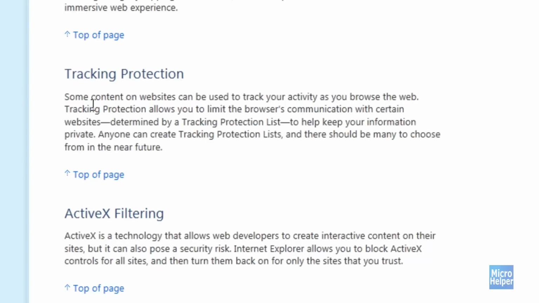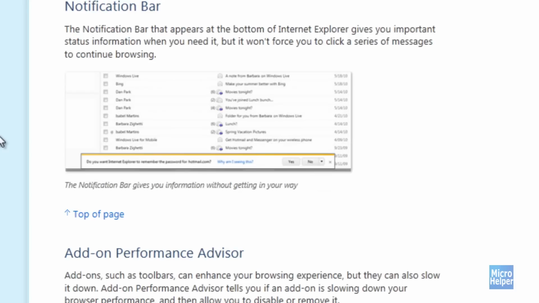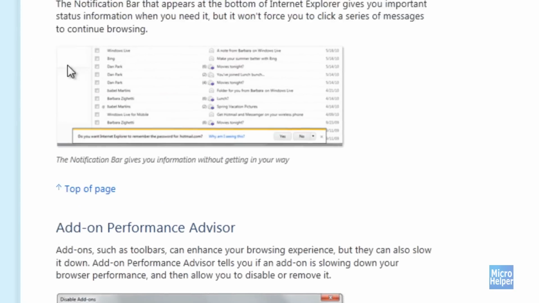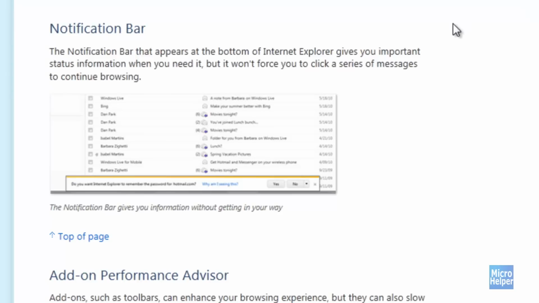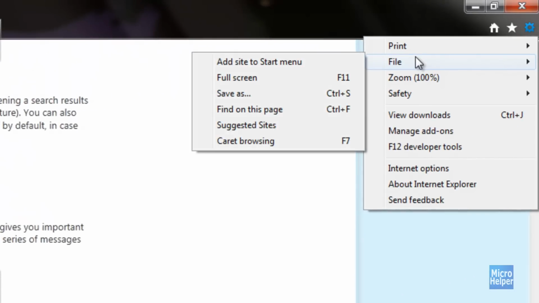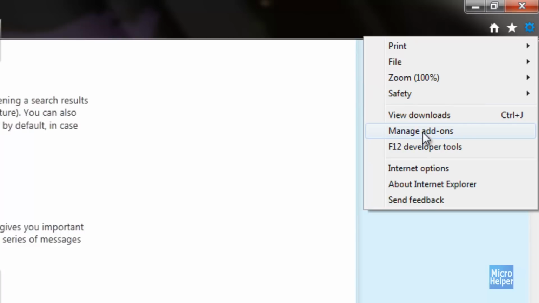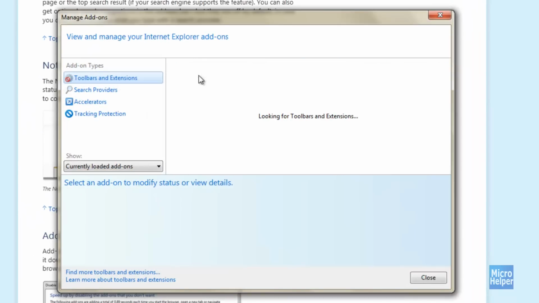They have tracking protection, which is not necessary, but Microsoft's a bit dull with their internet protection. They have a new notification bar. It used to be at the top, like every web browser, but now it's at the bottom of the screen, like the add-ons. So let's go check it out. Manage add-ons. If you click up here, this window should pop up.